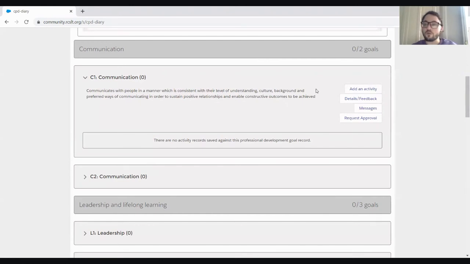And once you've got a good range of activities that demonstrate your ability to meet that goal, you can request approval, which sends a note to your supervisor to say that you think you're done with it and you'd like them to have a look through and hopefully sign you off on it. You can do that per goal, so you don't have to wait for all of them to be done before you can submit one or two for approval. So if there's a couple that you've already got a lot of evidence for, you can get all that saved on there, submit it for approval.